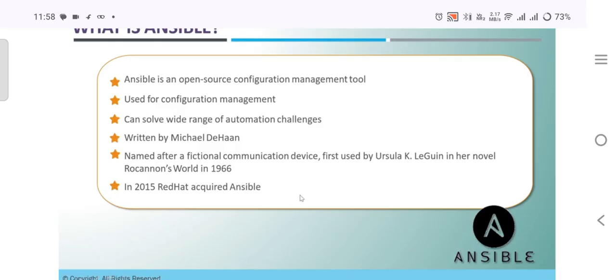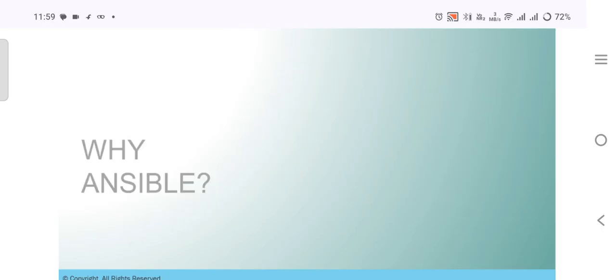And then it was first open source, and then in 2015 it was officially acquired by Red Hat for providing enterprise level operations and support to the Ansible users. So this is what Ansible is. The prime focus is how we can use Ansible for configuration management. Rest is the history that we just discussed here.